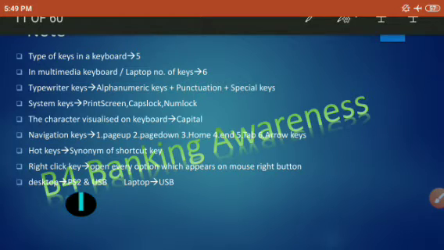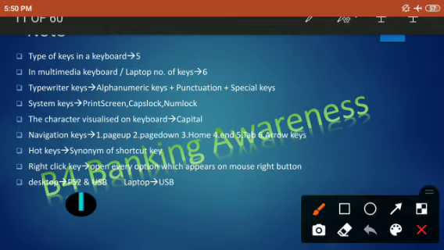Next one is system keys, which include print screen, caps lock and num lock. The character visualized on keyboard is capital. Then navigation keys are page up, page down, home, end, tab and arrow keys. Many students don't know what is the synonym of shortcut key, or what is the alternative name for shortcut key. Your answer should be hotkeys.